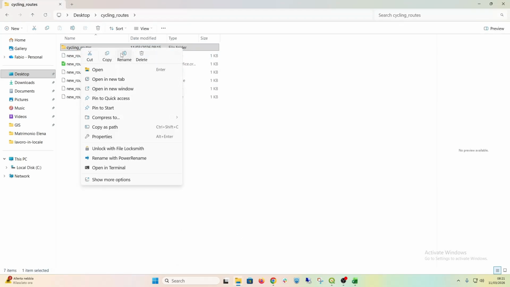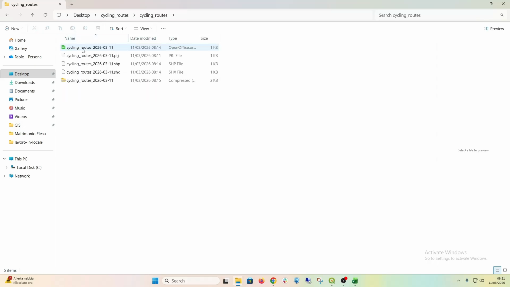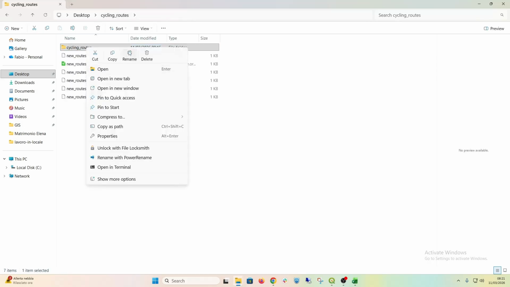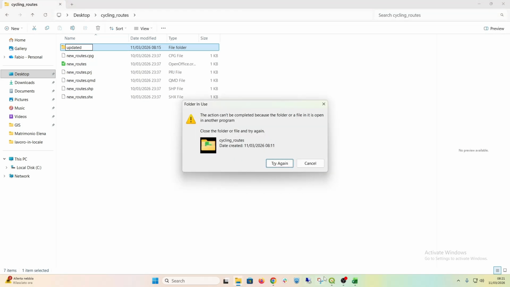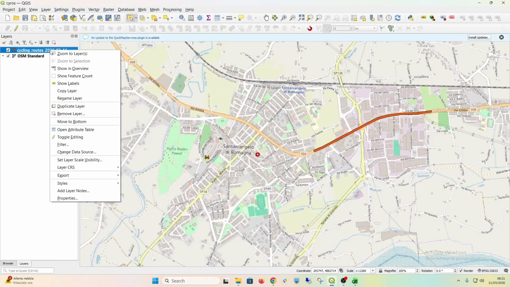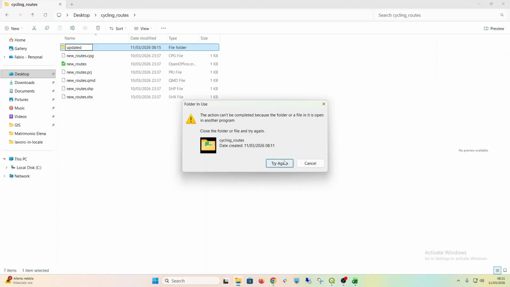maybe let me just rename the folders to better navigate the folder structures. In cycling routes, we have the routes that we downloaded from the WebGIS and updated and re-uploaded. So let me just change the name to updated. Now I will probably get an error. Yes, exactly, because they are still in the project. So let me just move it, try again.